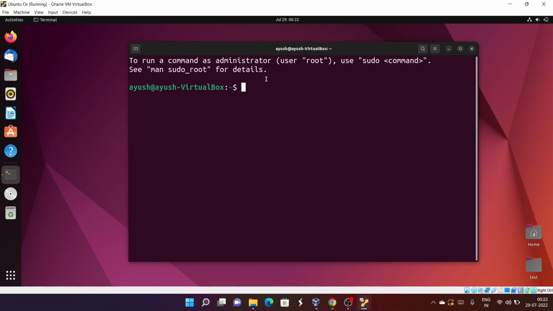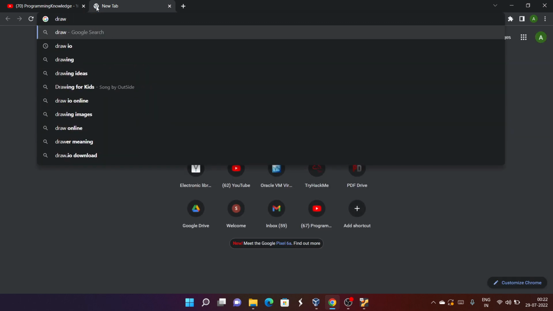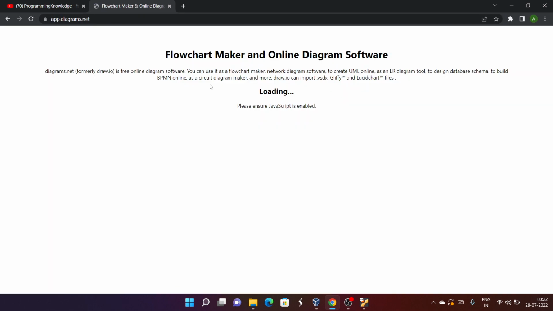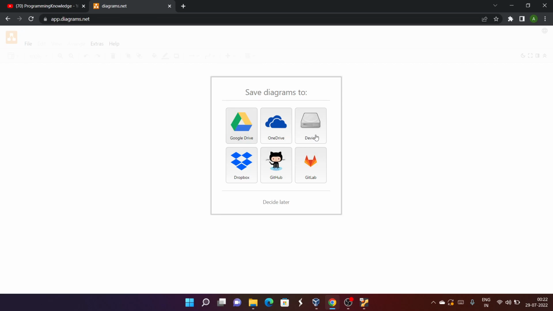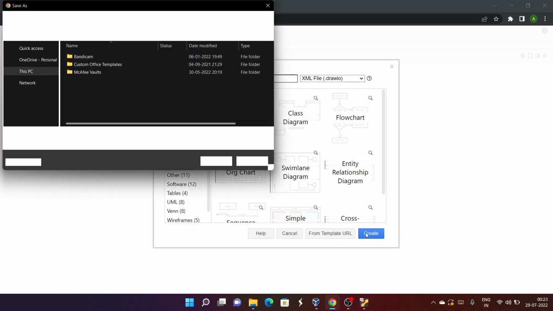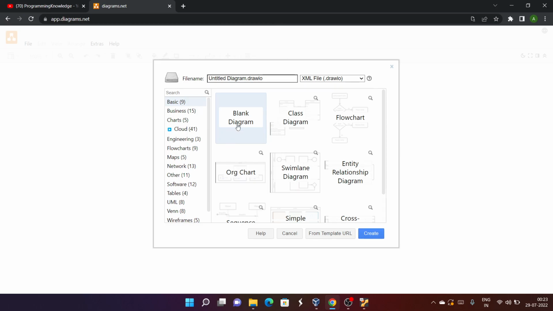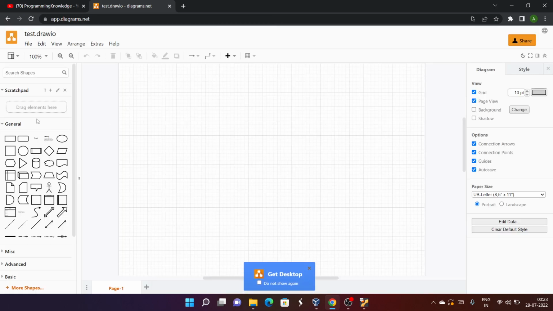We will take a structure to create a directory. Let me draw a structure for you. This is a website where you can easily draw any kind of structure or whatever you want. I want to create a blank diagram. Great. Save it anywhere, I don't care. Save. Oh, sorry. Test. Okay, here it is.